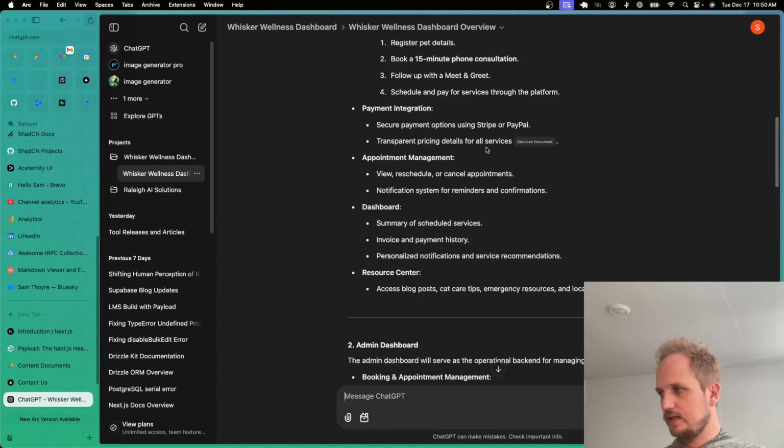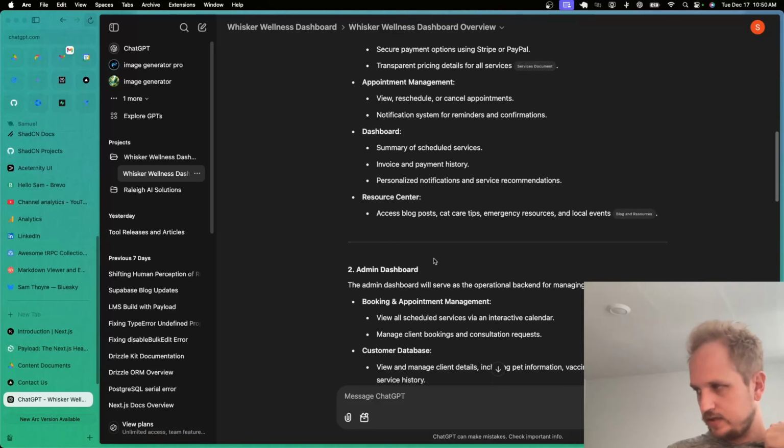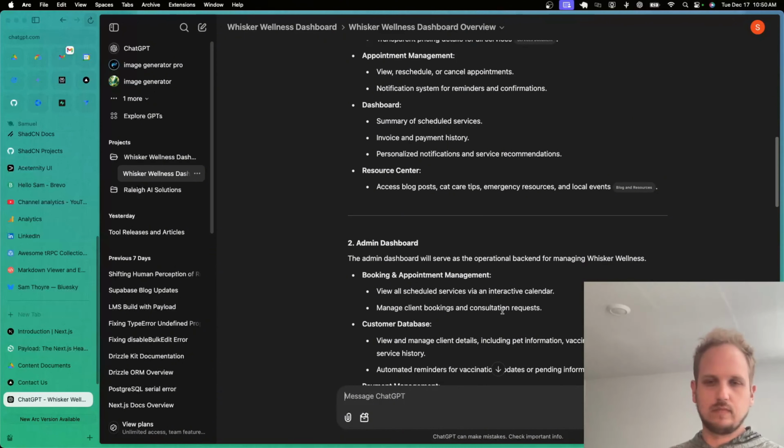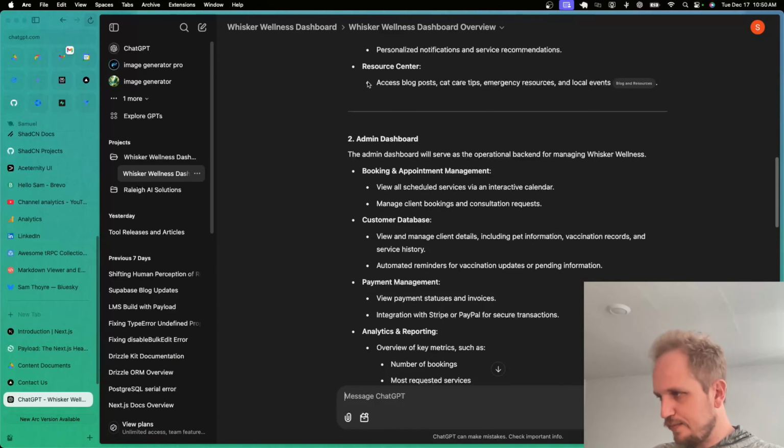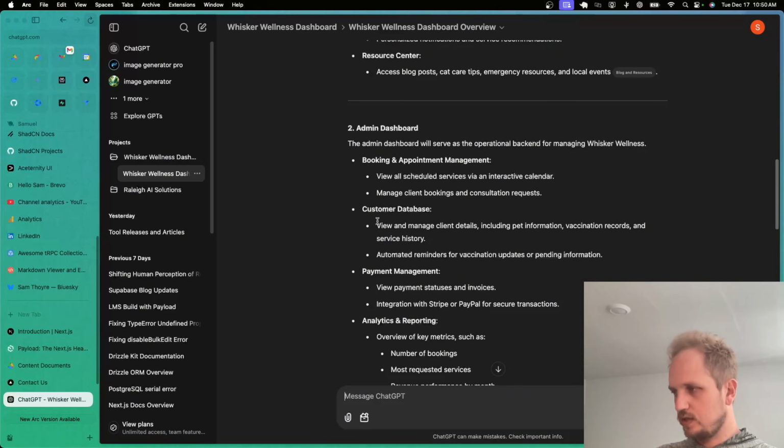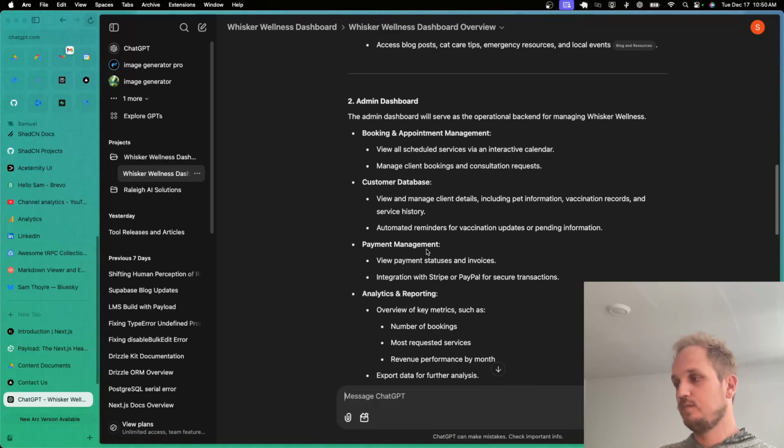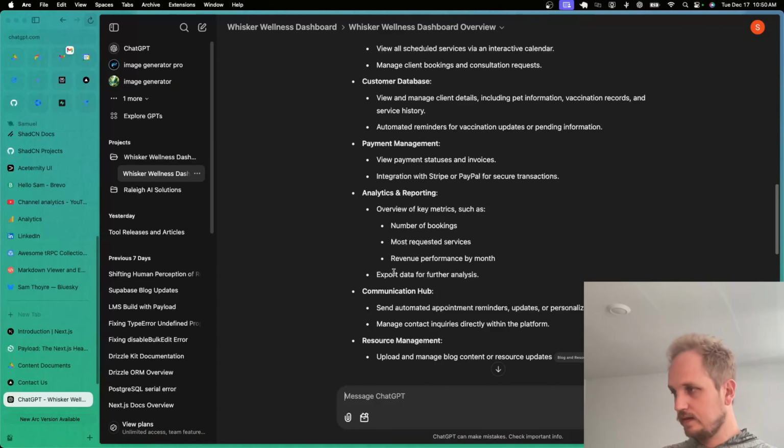Transparent pricing details for all services, appointment management, and then a summary of scheduled visits, invoices, and payment history. This is perfect. We also have a resource center that we've already built out that they'll be able to access. The admin dashboard: let's see, booking and appointment management, great. Customer database, excellent. Payment management, awesome. Analytics and reporting, good. Communication hub, resource management. Upload and manage, that's great.